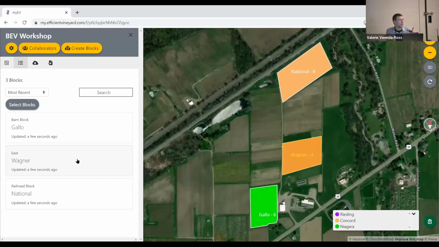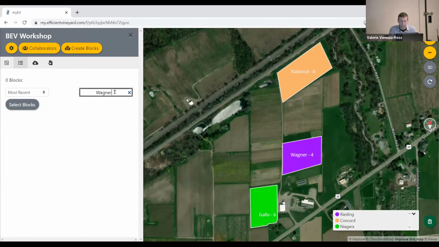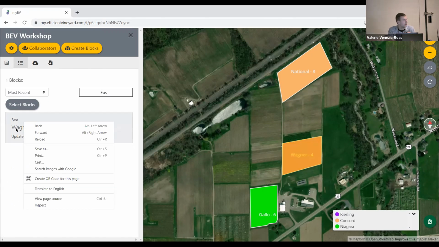We have a list view here for blocks on the farm. So you can click that list view if you've got 100 blocks and you're looking for one, you can search for that. So I could just start typing Wagner. I think it's searching by the name of the block. So I could type in East and it filters down the list and I can launch that block.